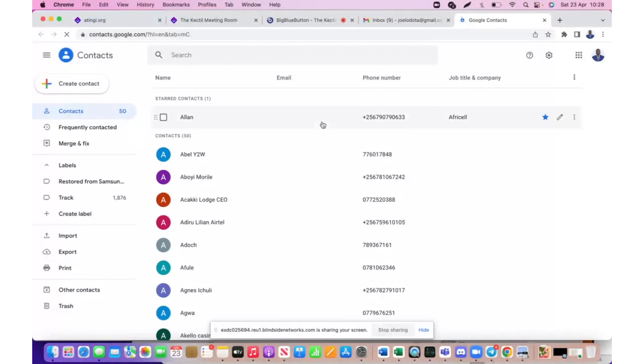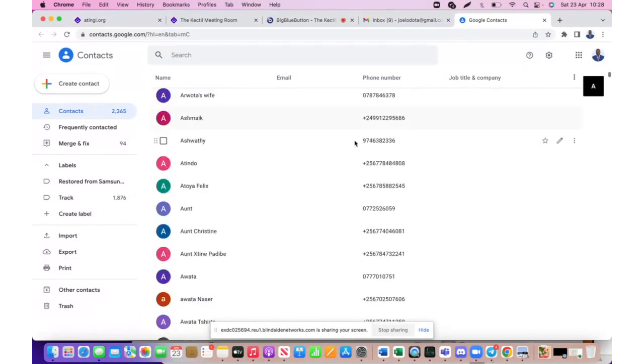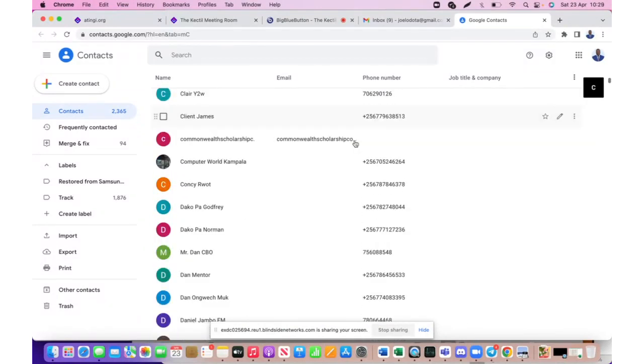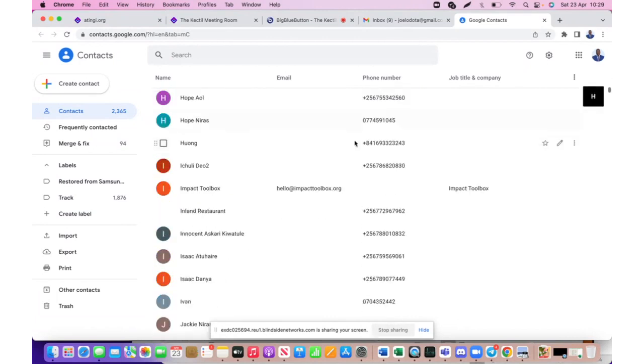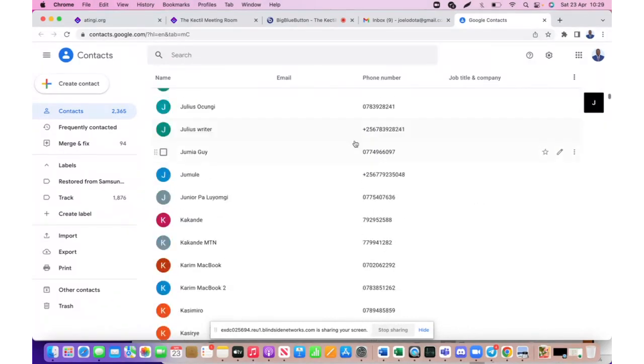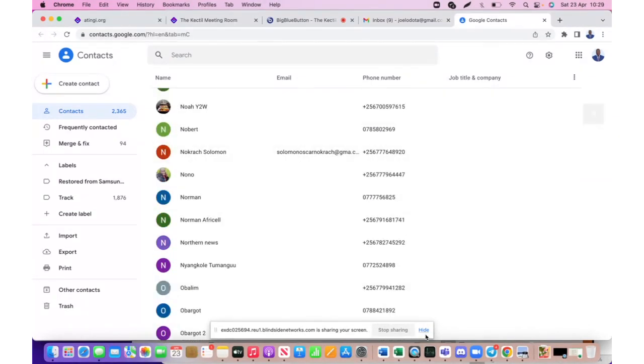So under contacts here, as you can see, these are phone numbers. These are my phone numbers under contacts. So it starts with the phones, then these are contacts that I probably saved nearly 10 years ago and they are still here.